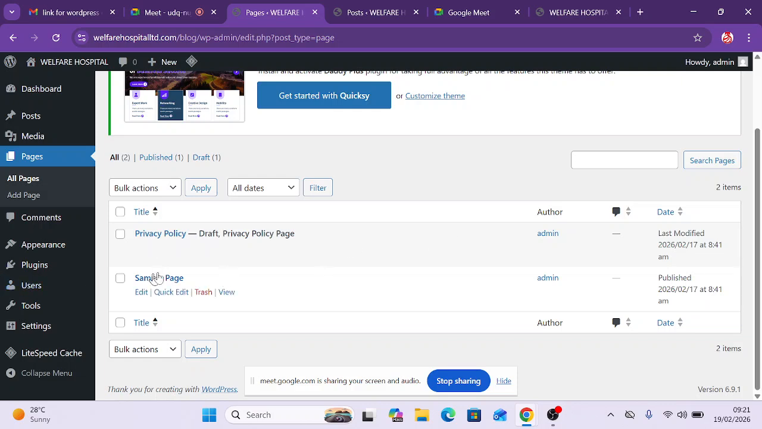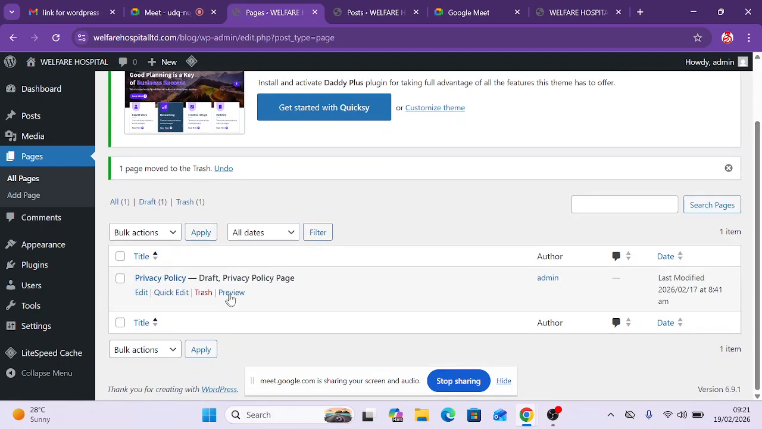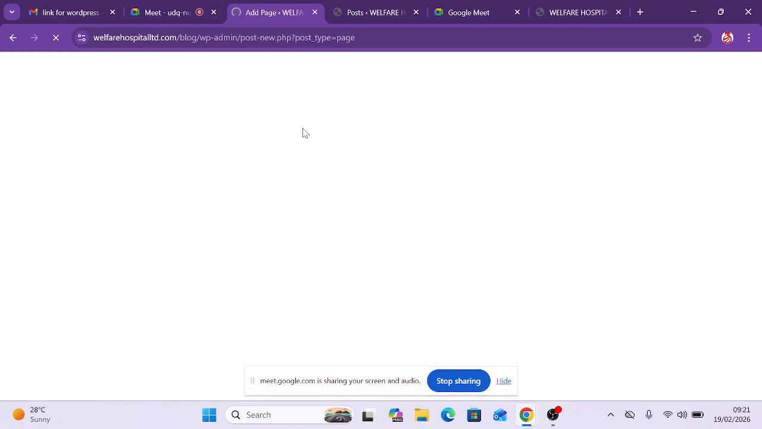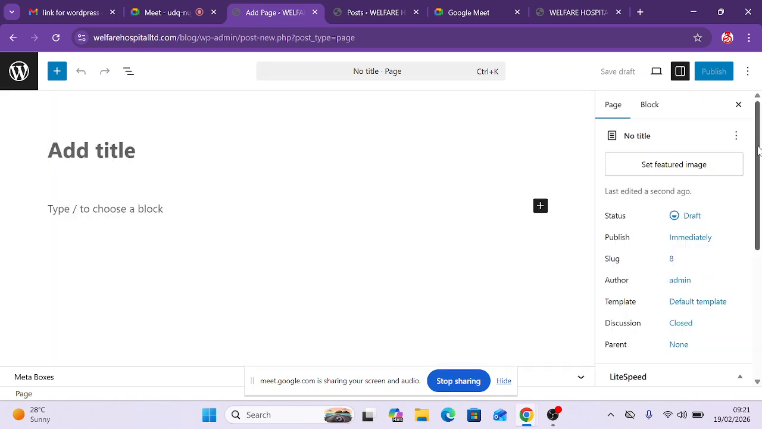All these default pages, I don't need them, so I'm going to delete them. I will trash them. The second one, I don't need it, I'll trash it. I delete any one. So I'll now click on Add page. So I'm already teaching you how to create a page.